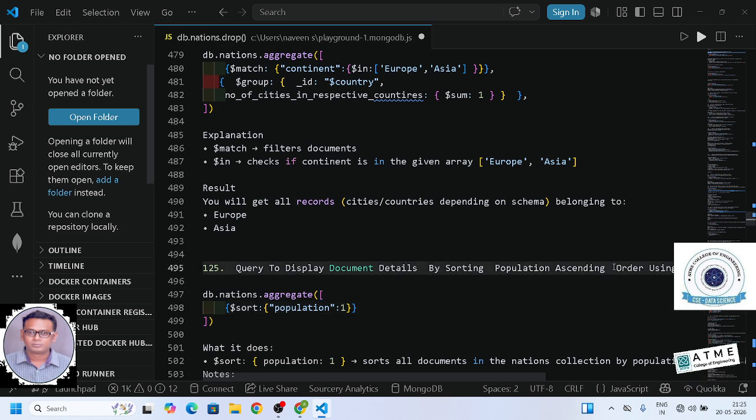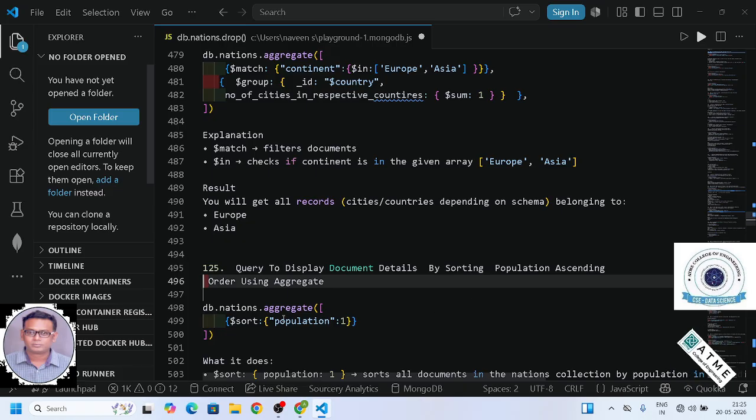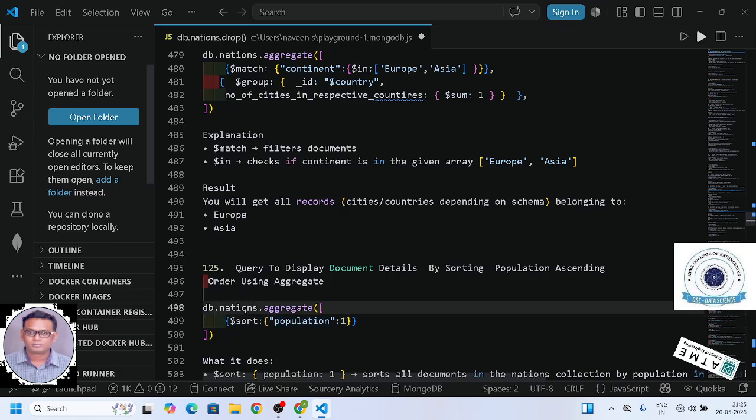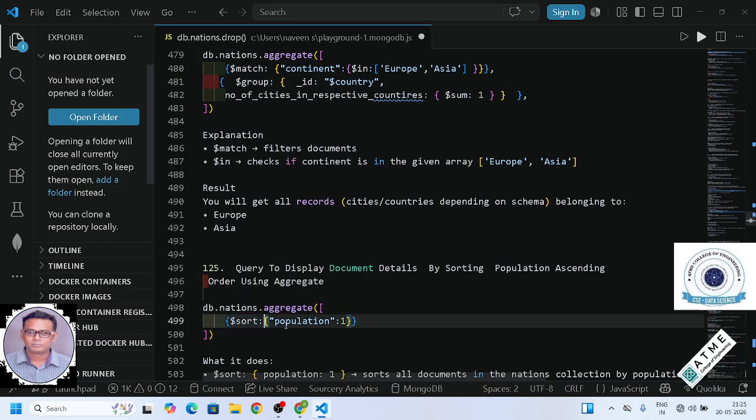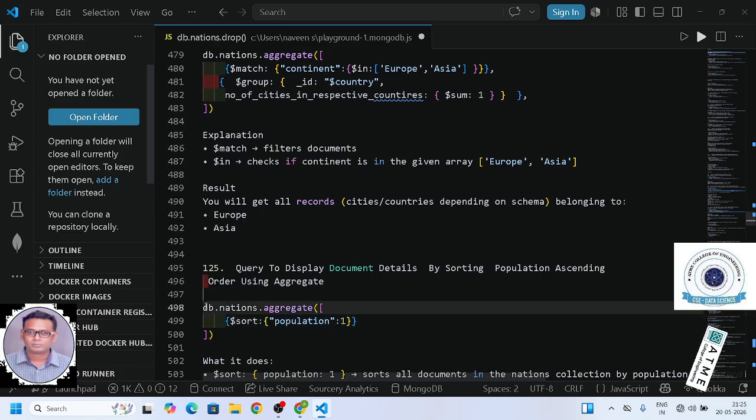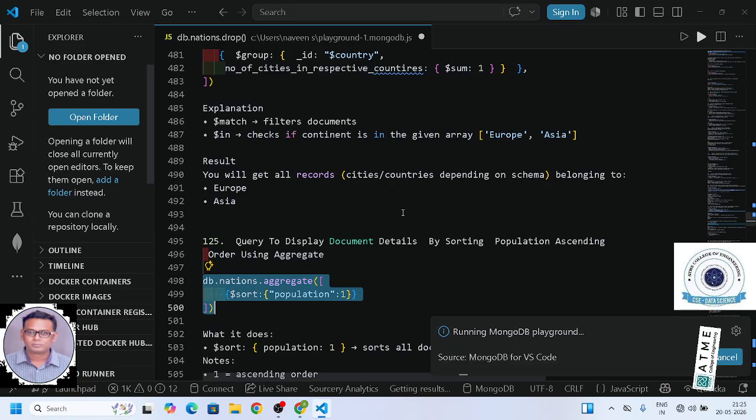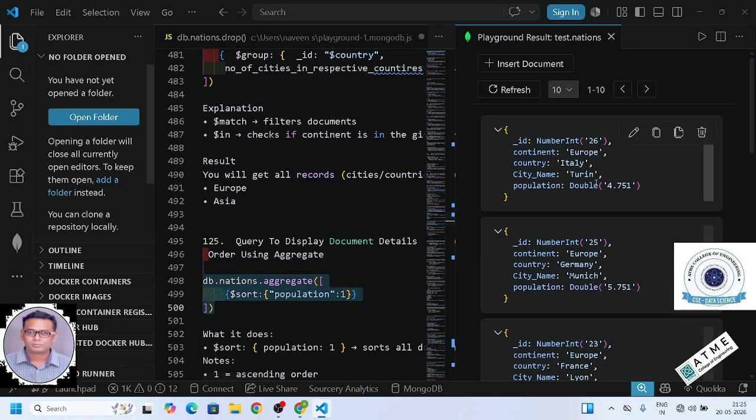So we'll go to the next query. The next query is very simple. You have to sort the population in ascending order, lowest to highest. For that you have to make use of db.nations.aggregate followed by $sort: population, the name of the field, later followed by colon and 1. This will sort in ascending order. Click on this button, click on yes here. It will sort in ascending order.